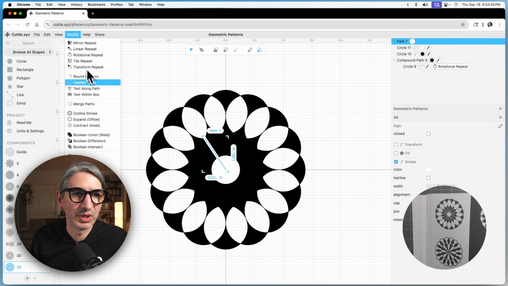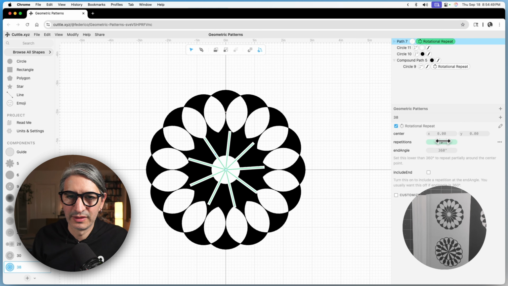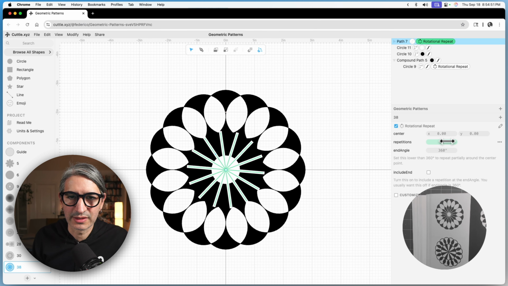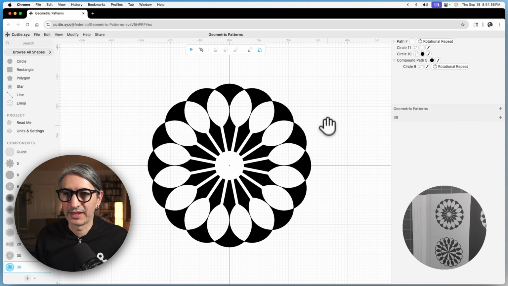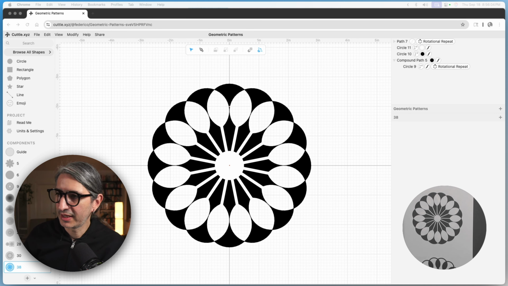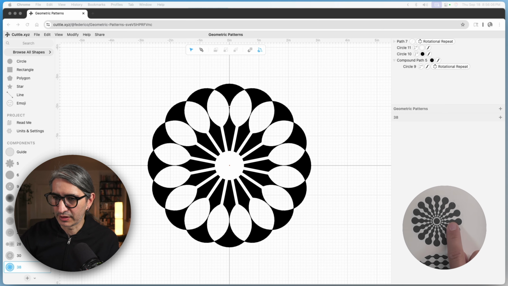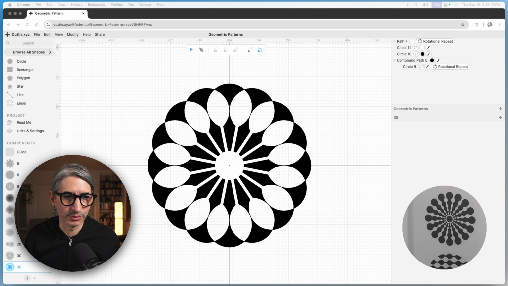Select the line, repeat it around the rotational repeat until it matches. There we go. All right, so that's that one. Next, I have a sort of odd one out that I found right here on page 62.